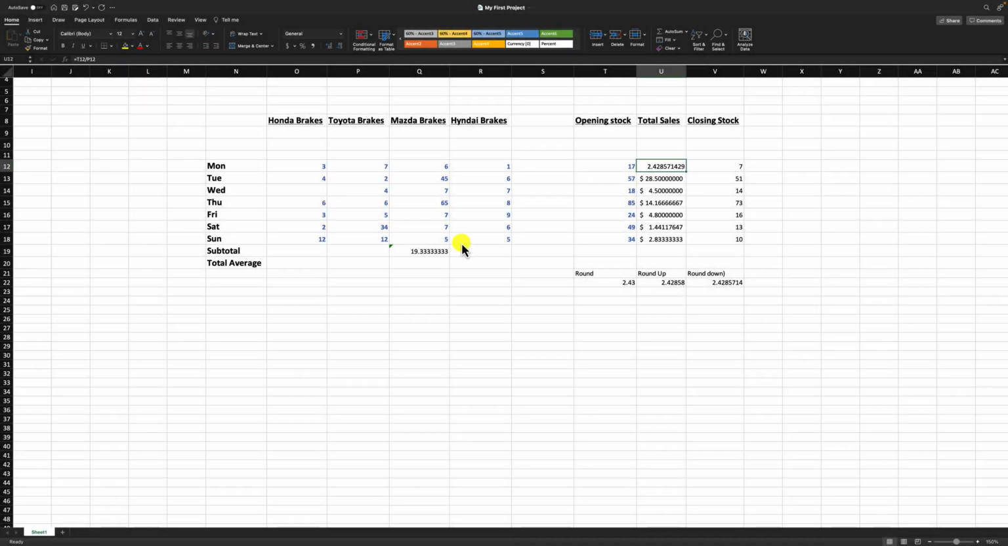So in today's video, I'm going to show you how to format numbers in Microsoft Excel. In my last video, I showed you how to round numbers. This is very similar. There's two ways that we can format numbers in each cell in Microsoft Excel.